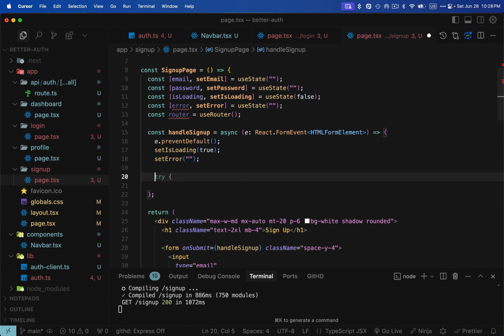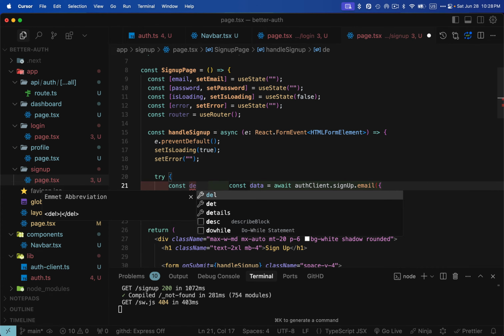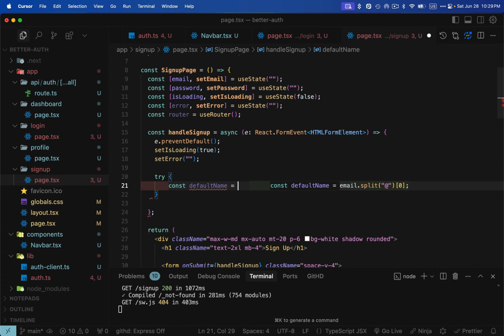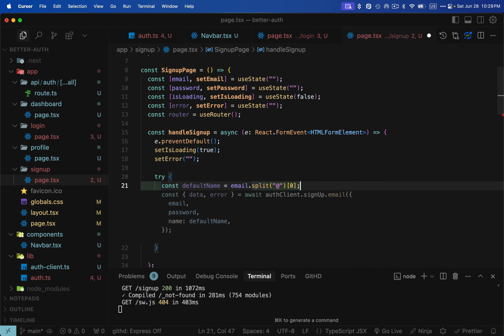So after this, let's add the try block, and inside it, I'm first going to get out the default name, because the auth client of Better-Auth requires the name as well, along with the email and the password. I've not added the text box for the name, so we can fetch out the username from the email, the part before the at character. Okay, so I can write the default name equals the email.split at 0, and then AI is suggesting me a few things. Let's see if it is right.